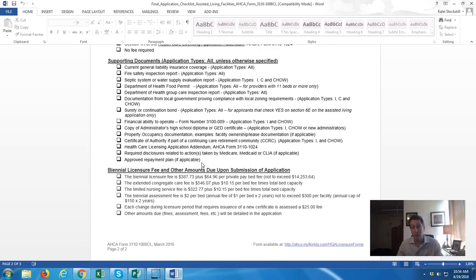So the next one down is the Department of Health Group Care Inspection Report, like I said. You'll have to have that in the package. So that means you have to have your application with the state, with the county health department. They have to come out, do an inspection. You have to have all the things that they require. And so that's on there.